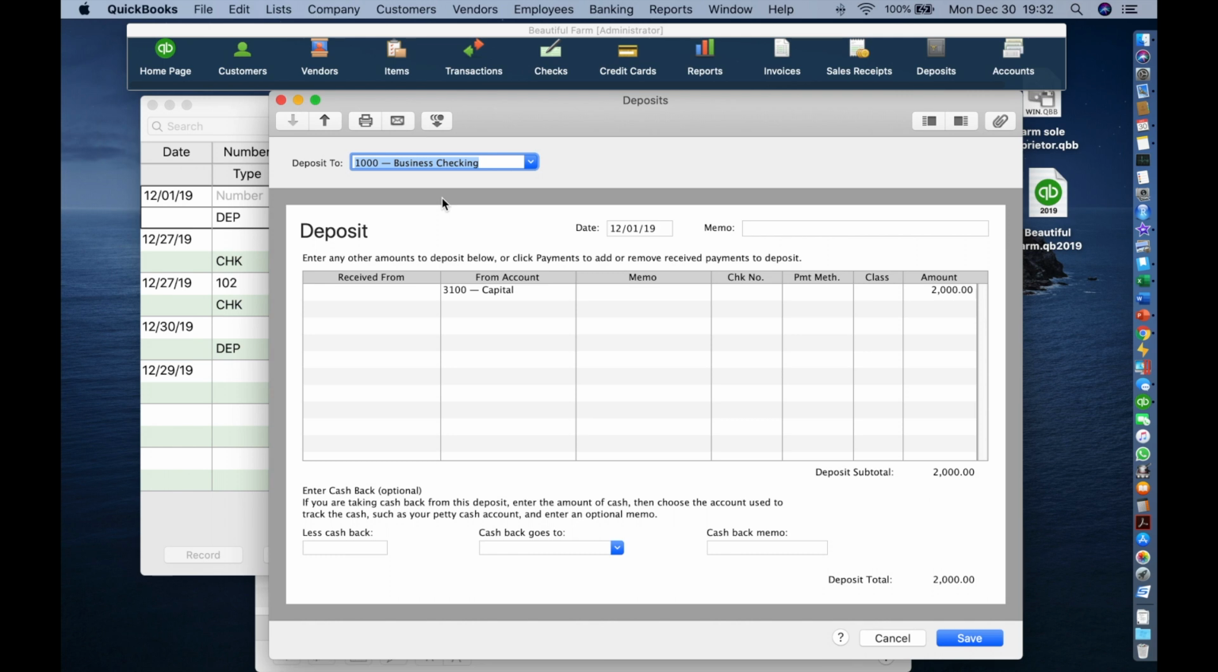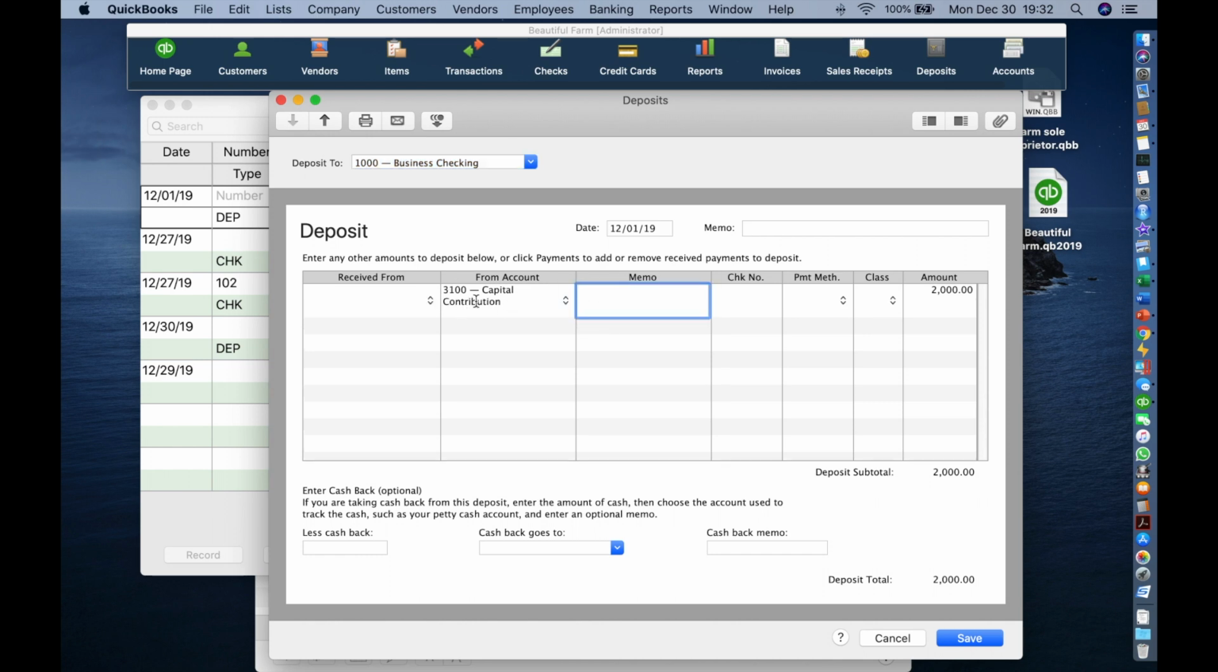It took us to the same window as we used before. You can see that this is a capital contribution. It was your initial deposit into your business checking account to get your farm started. If you need to make additional deposits into your business checking from your personal account, you will do it just like this.